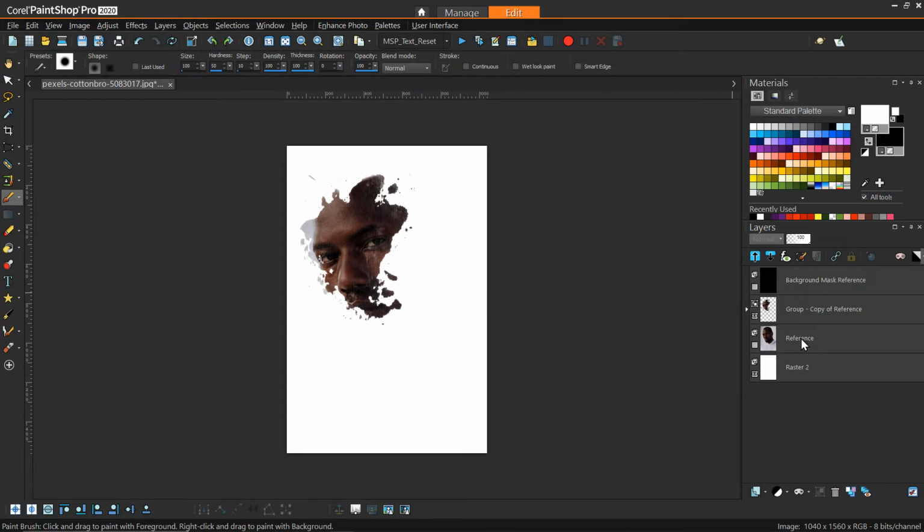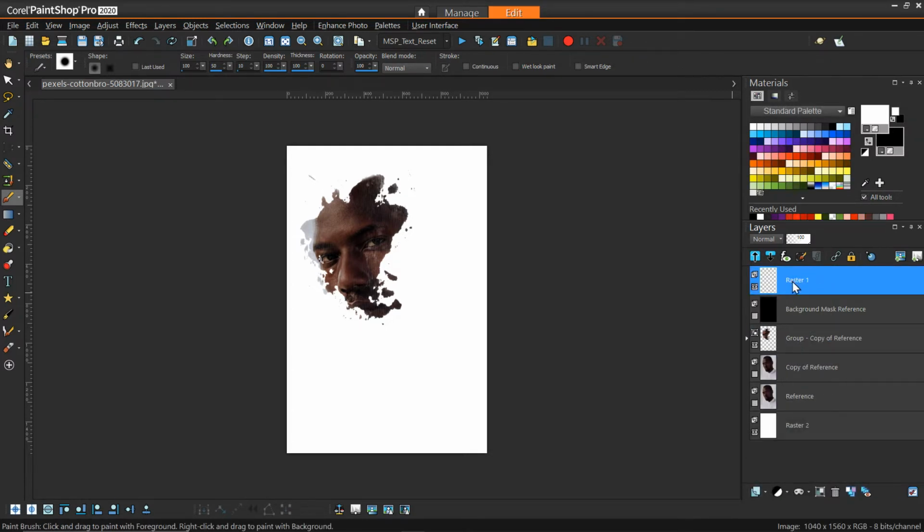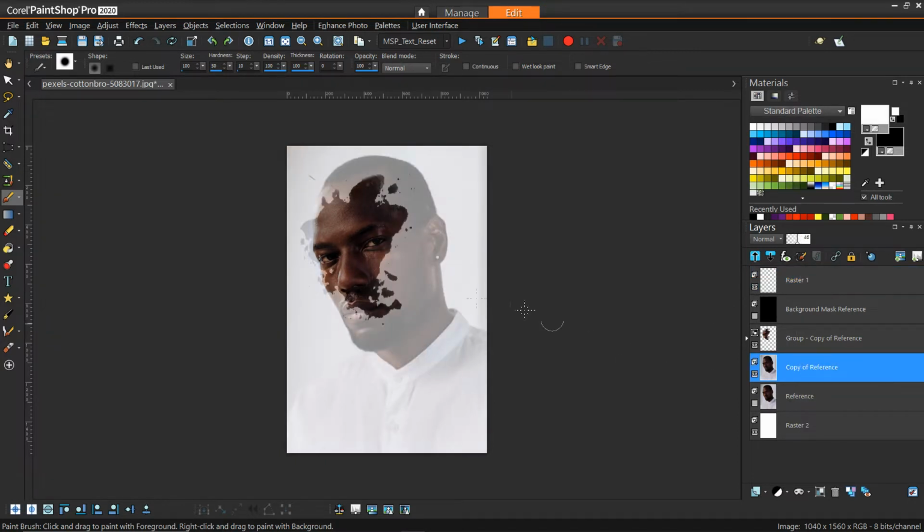So again, not using our original reference, we're going to duplicate, and then we want to create a new raster layer on top, because this is where our paintbrush is going to go. And we can turn on what we're going to mask, but to make it a little bit easier to see where we want to paint in relation to what already exists, we can just decrease the opacity of this a little bit so you can see where the original paintbrush was, so that we can line it up with the next one that we do.